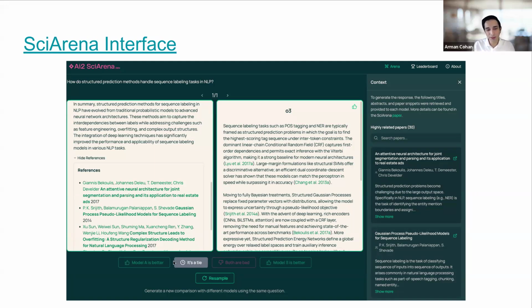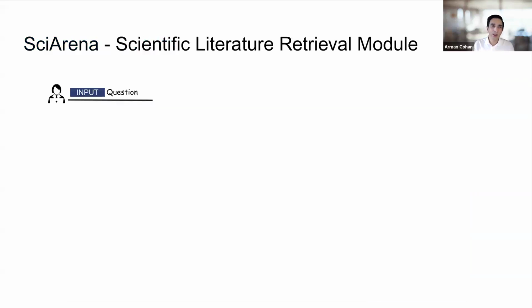And then users can select the model that they prefer, or say that both of them are good or both of them are bad. And over time, when you collect these votes, similar to Chatbot Arena, you can get a leaderboard out of these comparisons. So to tell you a little bit about what's happening under the hood, we use a fixed RAG setup that is specifically designed for scientific tasks.